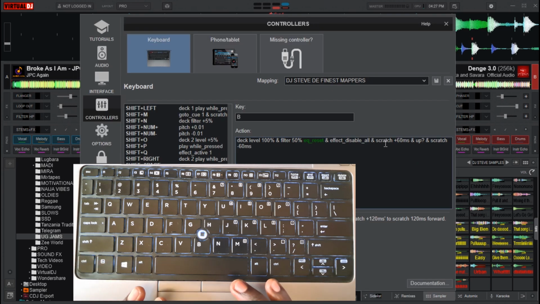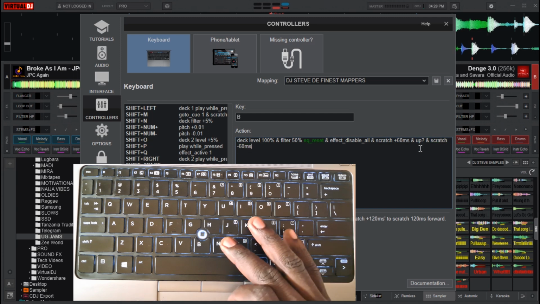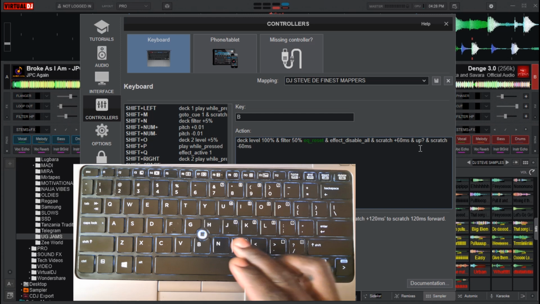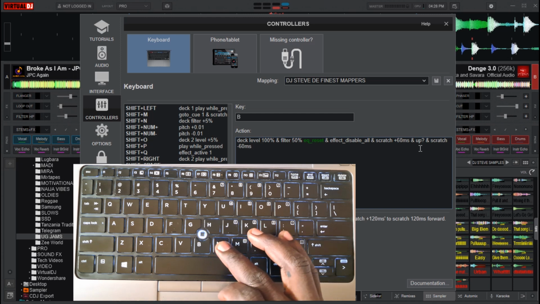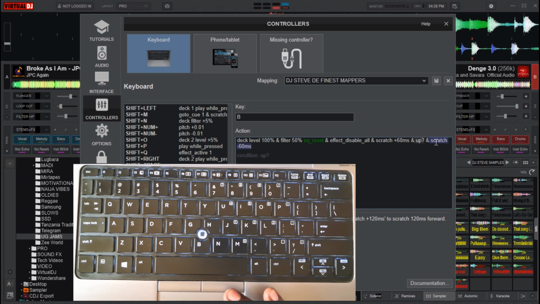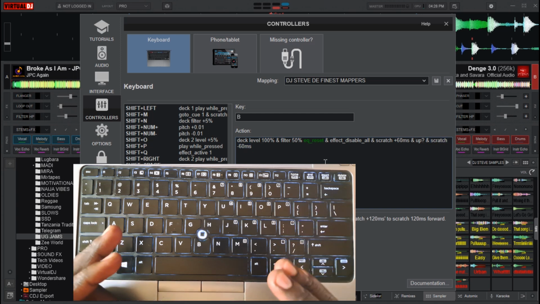And then scratch plus 60 ms. This is the scratch for the forward move. It will move to the forward. And then and up, this up here means that the action which is next after it will come after you lift up your hand from the button, okay? And then and scratch minus 60 ms, okay? That is the mapping I use.